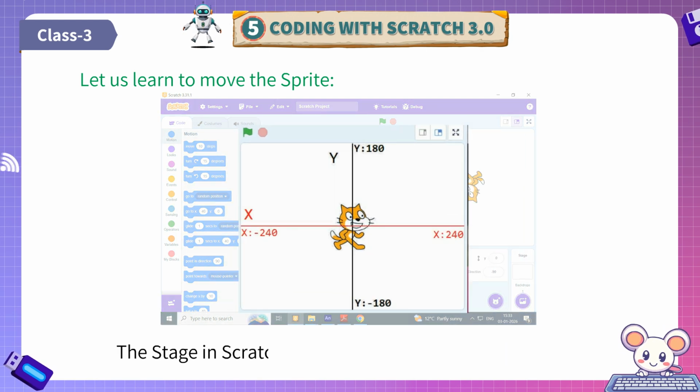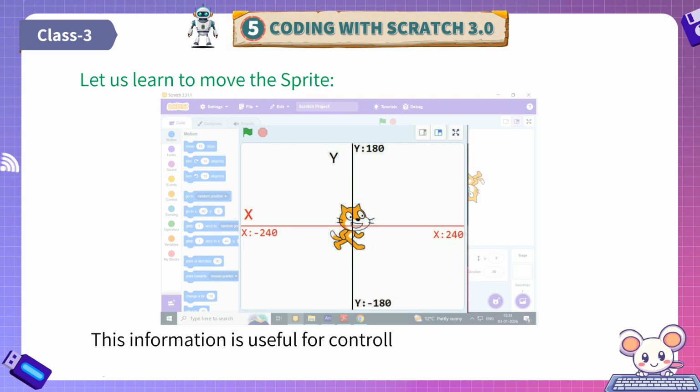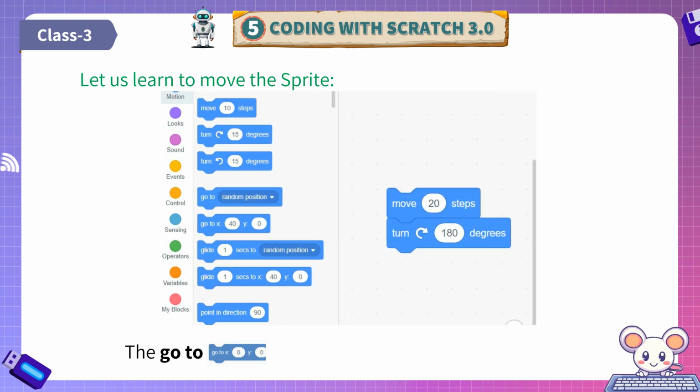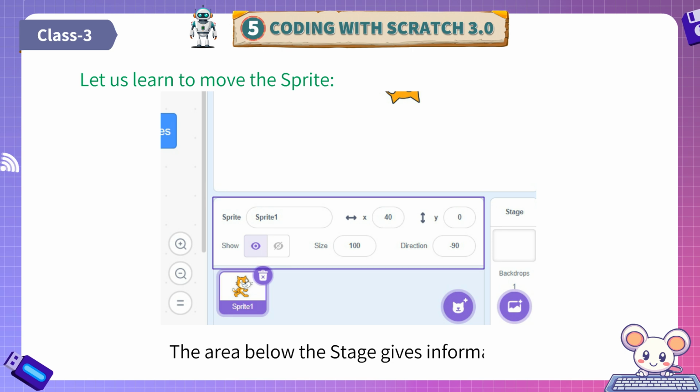The stage in Scratch is 480 units wide and 360 units tall. This information is useful for controlling the movements of the sprite. The go-to block moves the sprite to a position according to the values of X, Y. The area below the stage gives information about the X and Y position of the sprite.